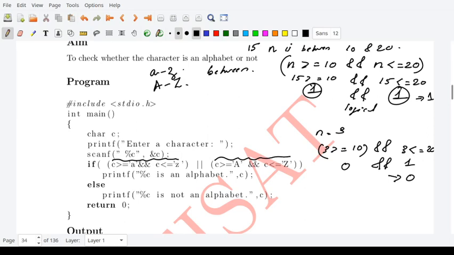If the character is between a and z, or the character is between capital A and capital Z, then it means whatever I have entered is an alphabet. So you have to combine these two with an OR. Either this is true or this is true, then this condition will give you a value 1. If either one of these is true, then the statement will be true. That is how you combine multiple conditions and how you write between in a condition.